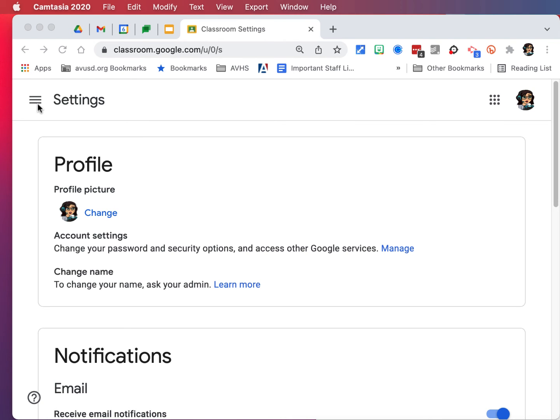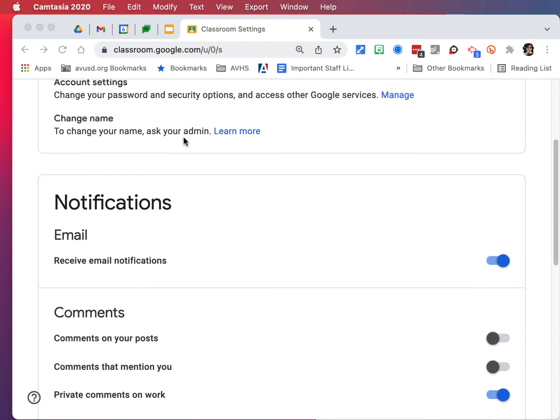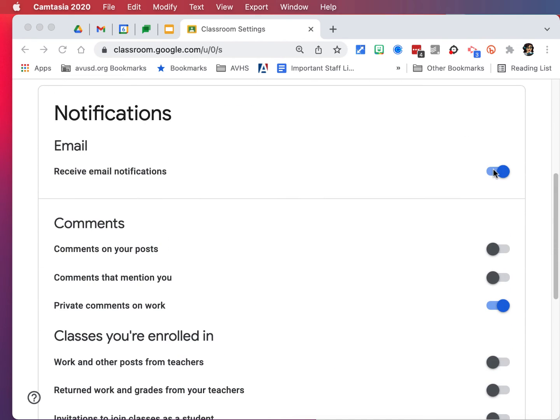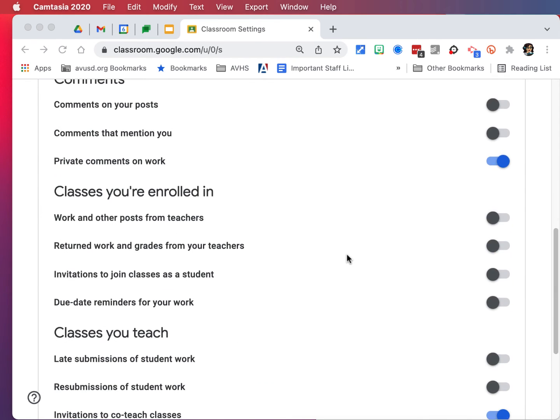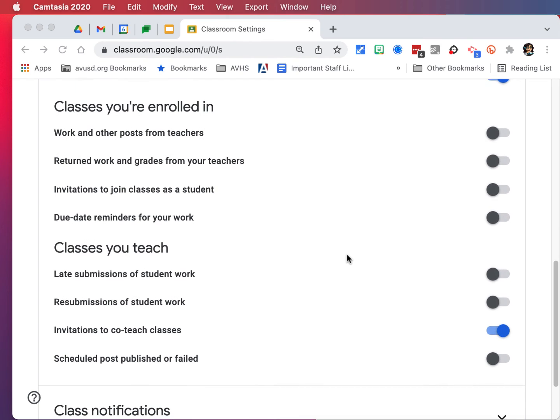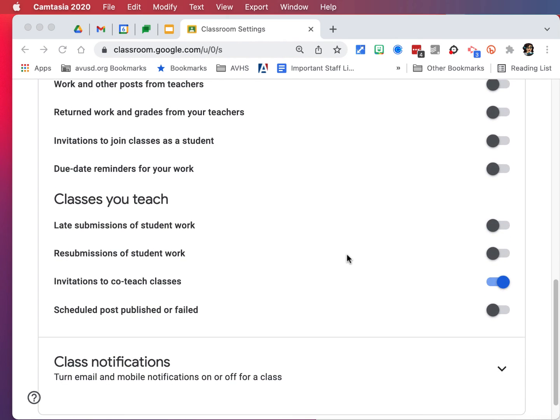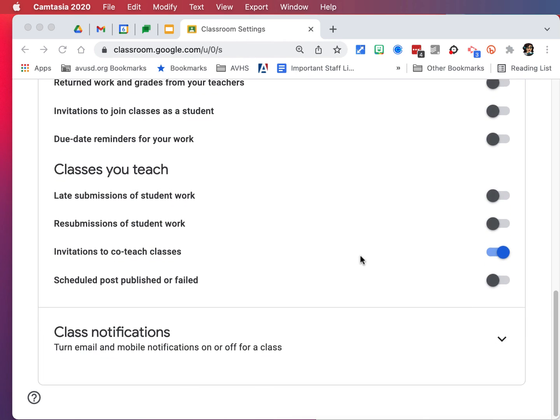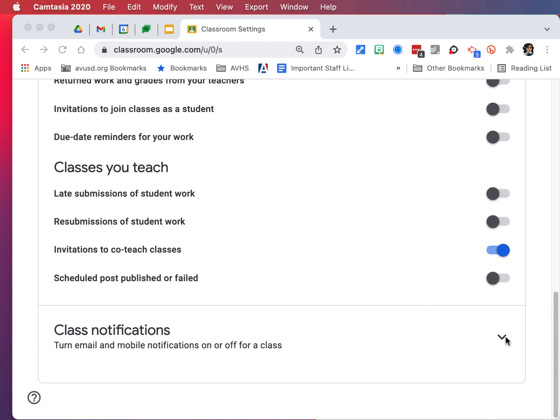Over here in the settings, this is where you're going to see your global settings for your notifications. So if you scroll down, you can choose to receive no email notifications, and then you can choose exactly what notifications you want to see in your email. Remember, the emails that you receive are simply notifications. They tell you about things that have happened in Google Classroom.